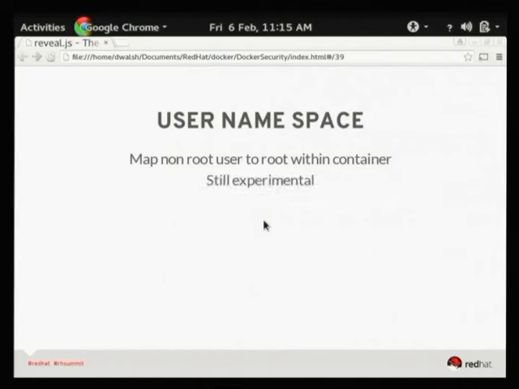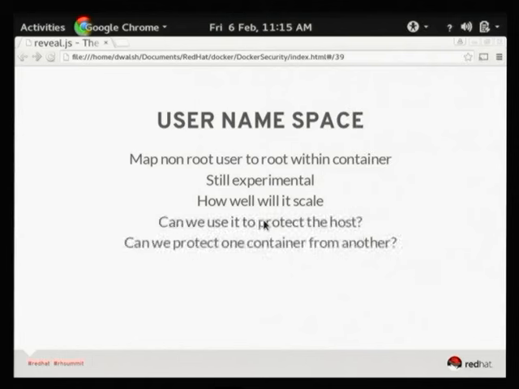This has been merged. It's still experimental. Questions: how well will it scale? Can we use it to protect the host, potentially? Can we protect any other containers from it? Yes. We've merged it into libcontainer.